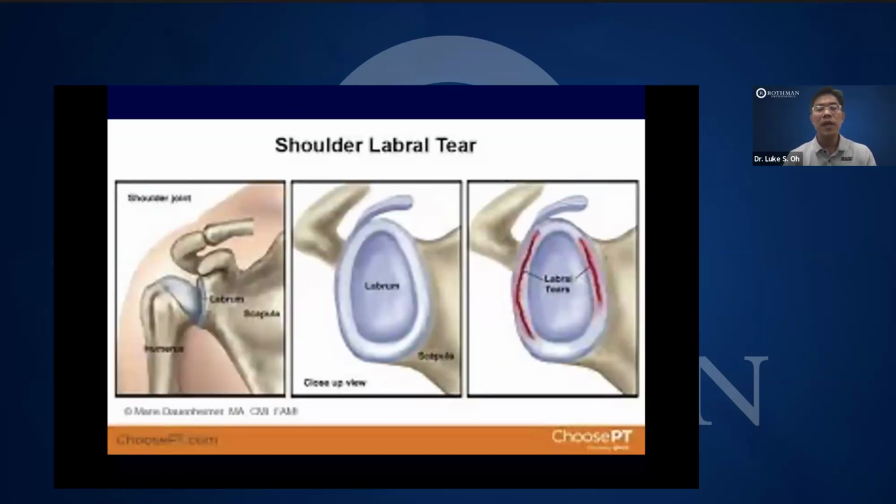In the shoulder, we have a labrum as well, but you can see how the labrum looks more like a dish rather than a bowl that you would think of in the hip. And so it's a much shallower situation. And as both pictures showed, you can have tears in the labrum there.